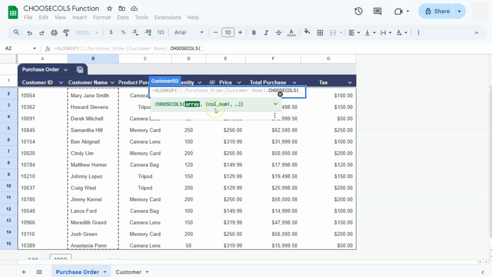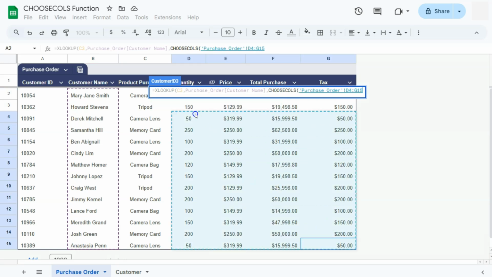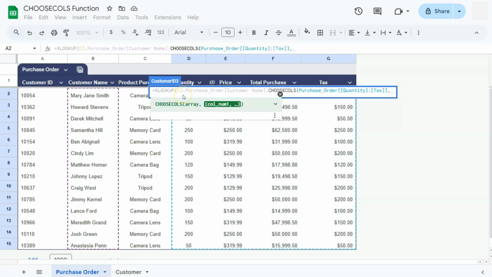So we have our array. Let's select our array right here, which is this one. We have our tax, total purchase price, and quantity. After that, we are going to put in a comma, then the column number. So here in our range, we have number 1 for our quantity, number 2 for our price, number 3 for our total purchase, and number 4 for our tax.